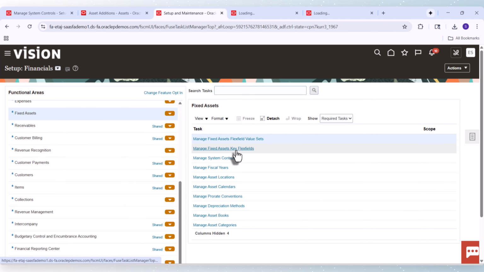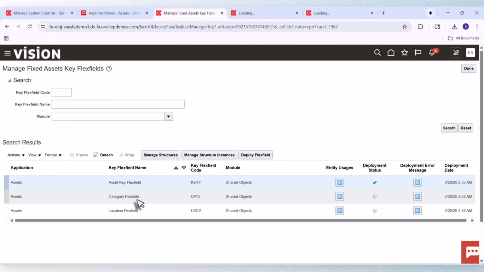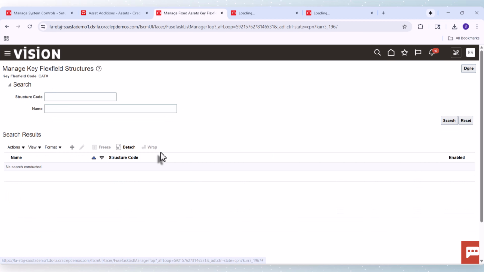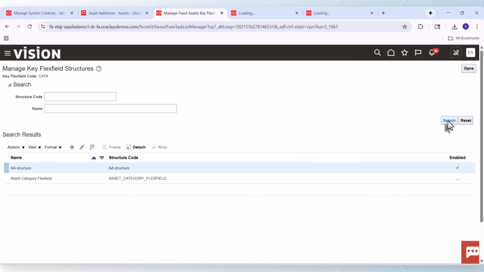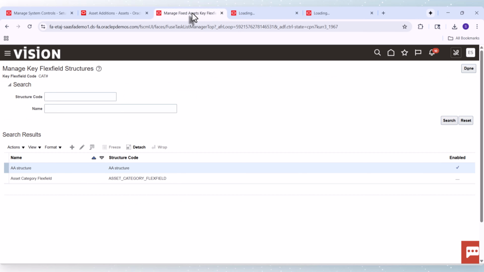Click on Task, Manage Fixed Assets Key Flex Fields. Click on Search. Select Category Flex Field and click on Manage Structures. Click on Search. We can see that there are two structures defined, but in system controls we have defined to use the category flex field structure. So even if there are multiple structures, it only uses the category structure. Similarly, it is the same case with the other KFFs.